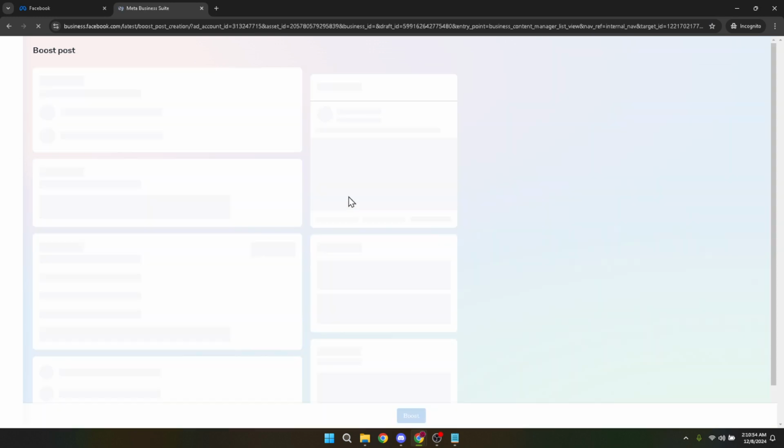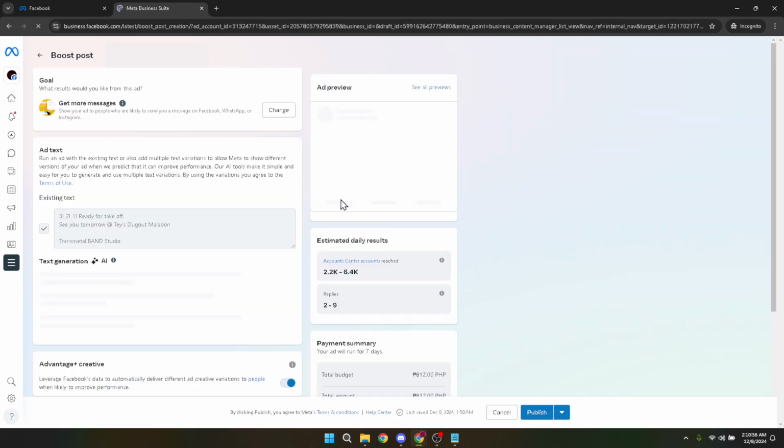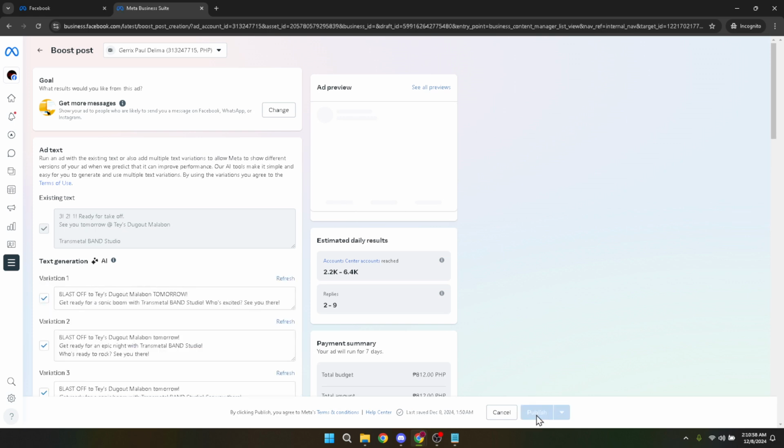Now you've navigated the prep work and it's time to get your post out into the world with increased visibility. Look for the publish button. This is your final step. The moment where you confirm that you're ready to boost your post and have it seen by a broader audience. The excitement builds as you're about to give your content that extra push it deserves.